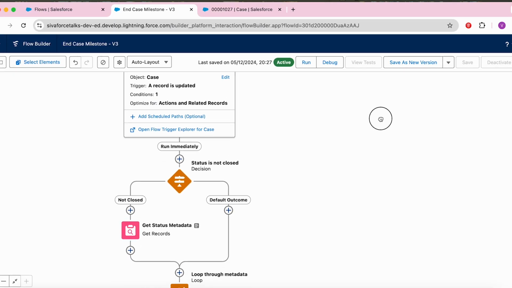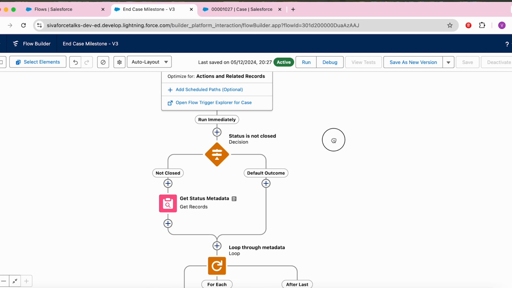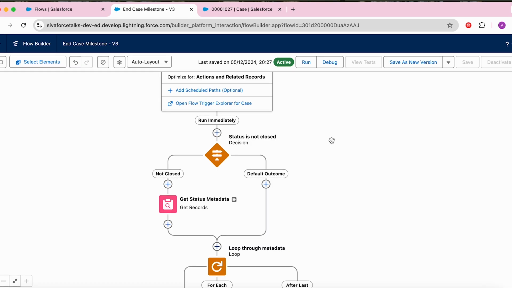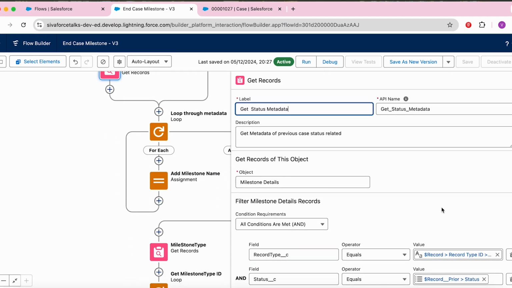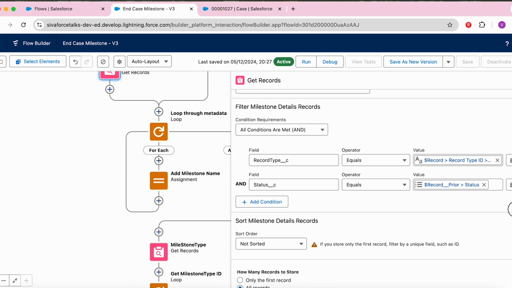Okay. Now, first thing is I'm just checking if status is closed or not, because on status close, anyhow, my entitlement gets closed. Automatically, all the milestones will be closed. So that's the behavior already, which has been set. So I'm just checking if status is not closed, then get the status. So get the metadata records based on the status and the record type name.